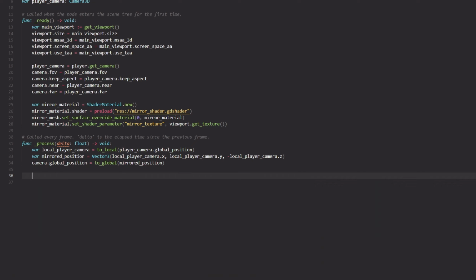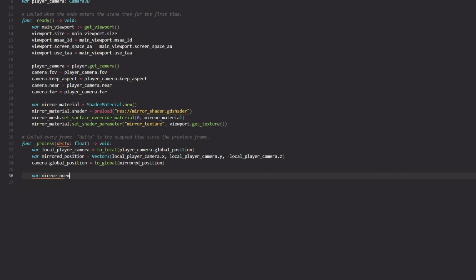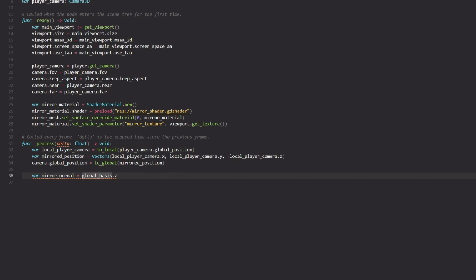Alright, so let's construct our reflected basis. So first let's define the mirror normal, which is going to be the global basis.z or negative z, and let's just normalize it so it's a unit vector. And then we want to get a hold of our player basis. We have our player already, and we can just grab the global basis from it.